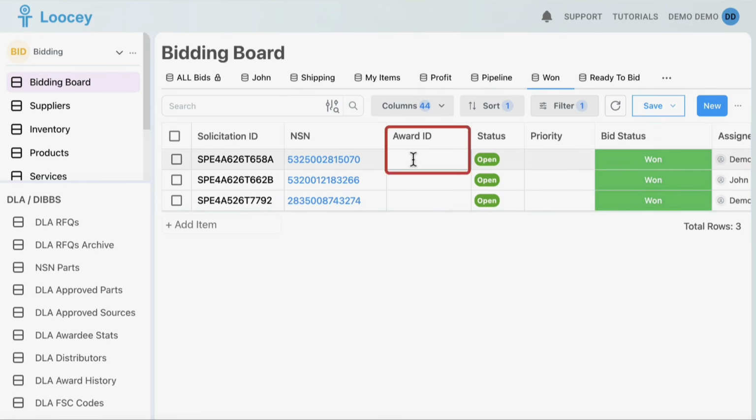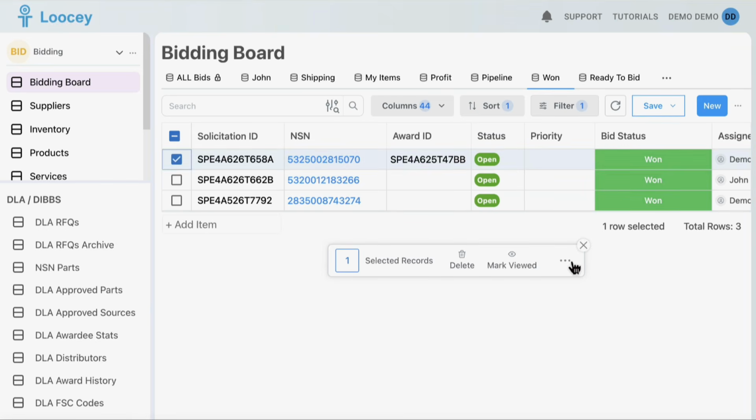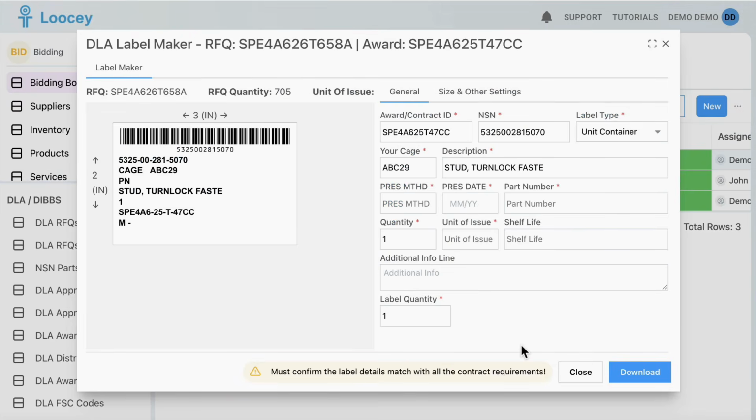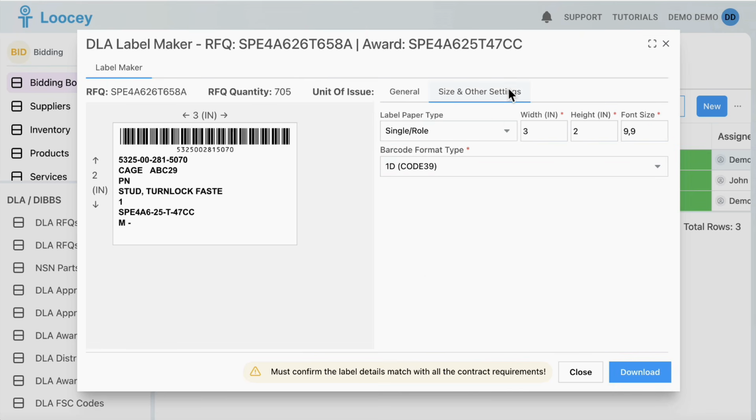For this example, we'll enter an award ID on one of the rows. Now select the row, click the three-dot menu and choose Label Maker. This opens Loocey's Label Maker. You'll notice that many fields are already filled in automatically, including the award ID, NSN, unit of issue, quantity, and description. On the Settings tab, you'll see label-related settings such as the size, barcode format, and other settings.